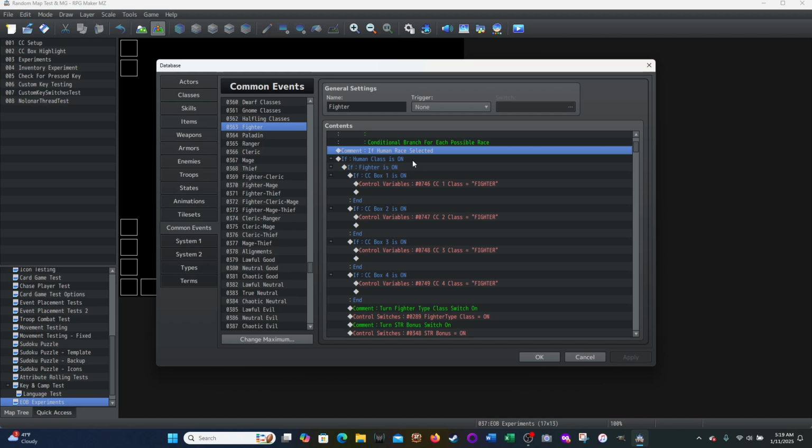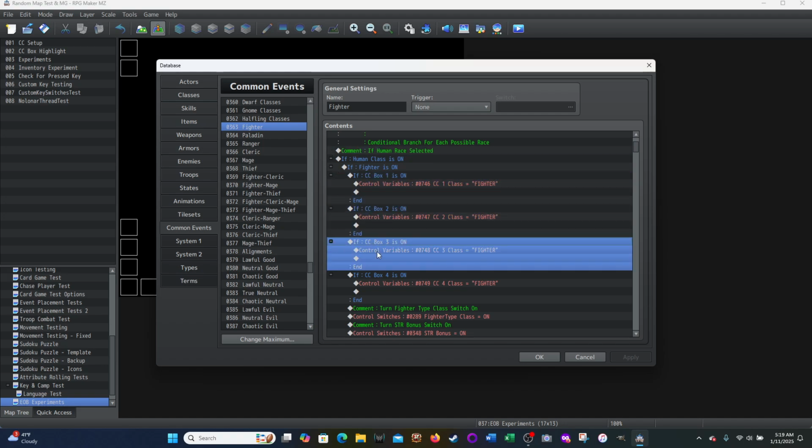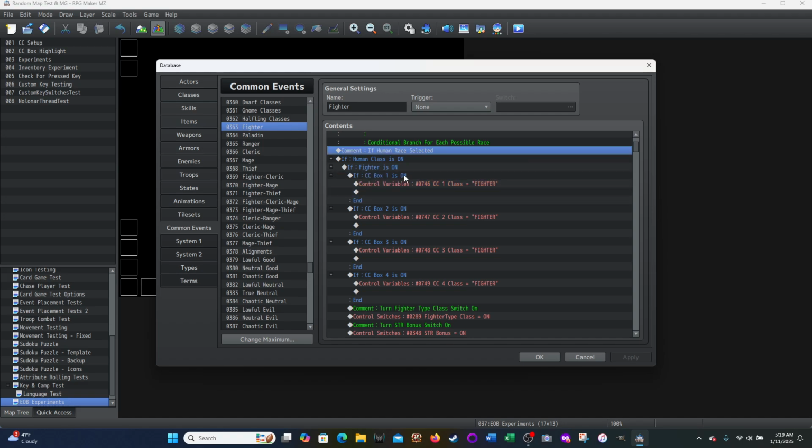All right, so if human class is on, if fighter is on, and remember, this should look familiar. This is the same logic that we used for the race. This is only on if you previously clicked fighter the last time. So this is saying if fighter is on, meaning that you've clicked it twice in a row now, then do these conditional branches. If CC box 1 is on, if that switch is on, then update variables 746, 747, 748, 749: CC1 class is the string fighter, or CC2 class is the string fighter. All this is doing is setting the value of the variable to a word, a string, so that we can display it later. And this is only happening if it's the second time that the class fighter has been selected.